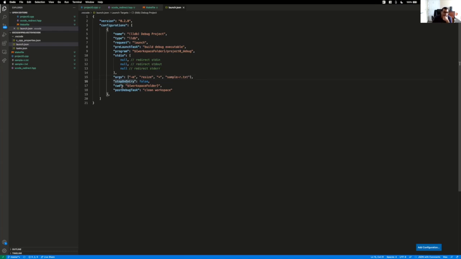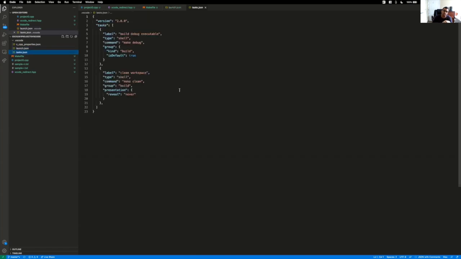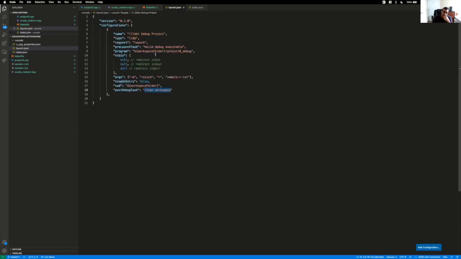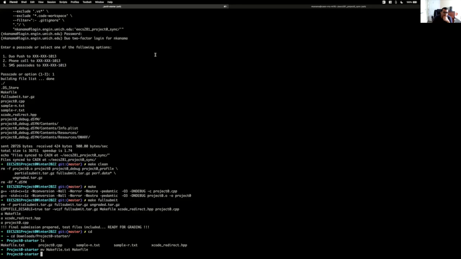We've got the post debug task to clean the workspace. And you might notice these debug project clean workspace, but those are not make commands. Where are those coming from? Those come from the tasks.json. So build debug executable will call make debug. Clean workspace will call make clean, right? The tasks.json is just an extension of the launch.json. And then we can go ahead and fire this up. I think we're ready.